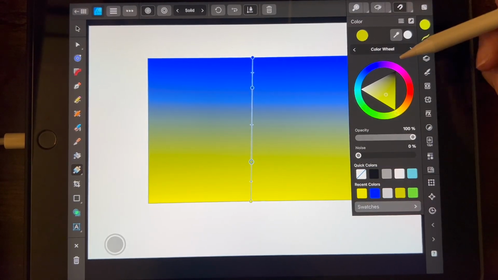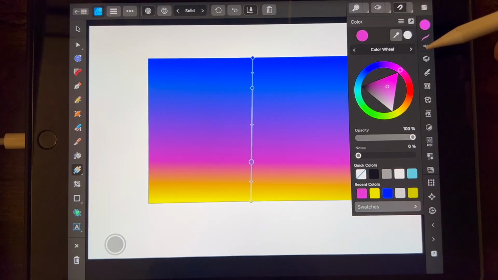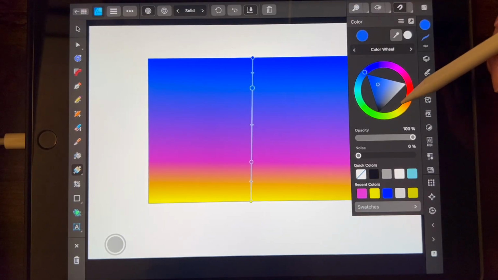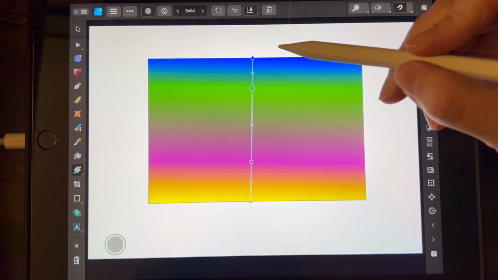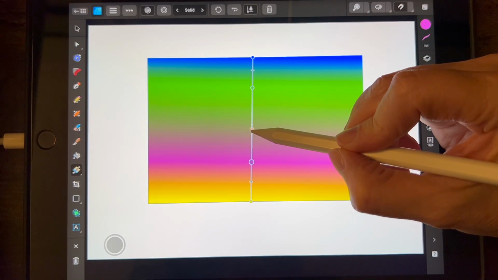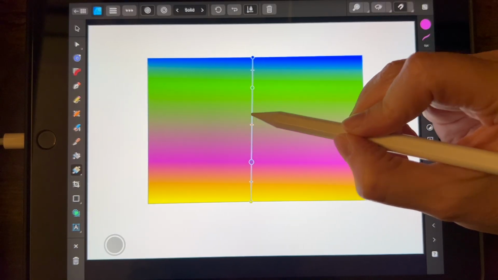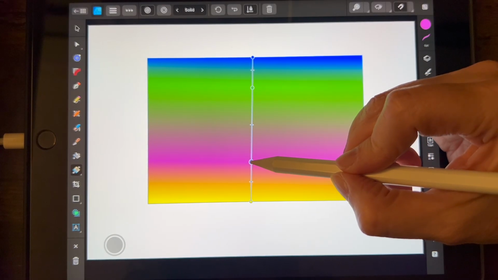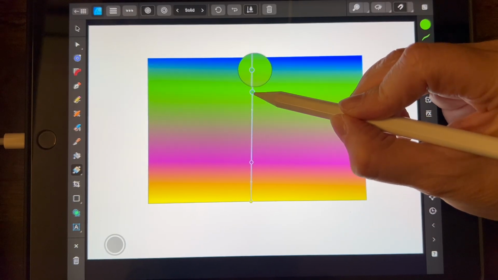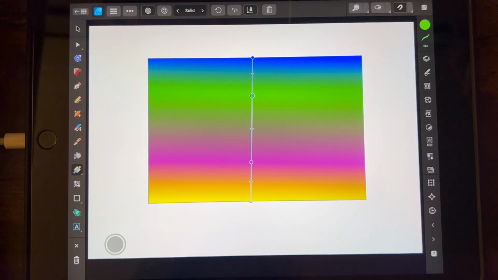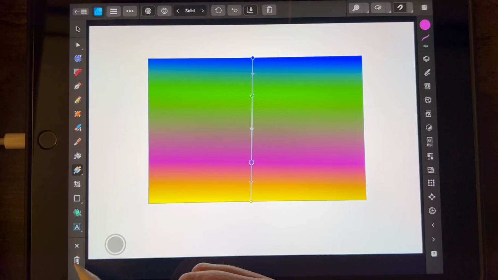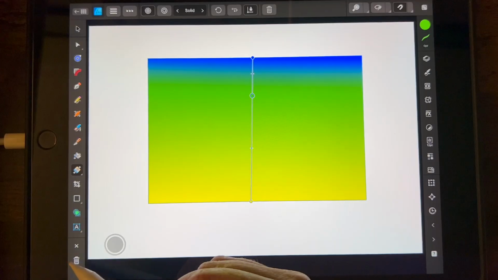Notice that one's the largest because it's selected. See, I want to make that a pink. Maybe that one green. And you can do the same thing here and adjust. You can also adjust these along the line. Okay, so that's how you can do that. I'm going to delete these extra nodes.